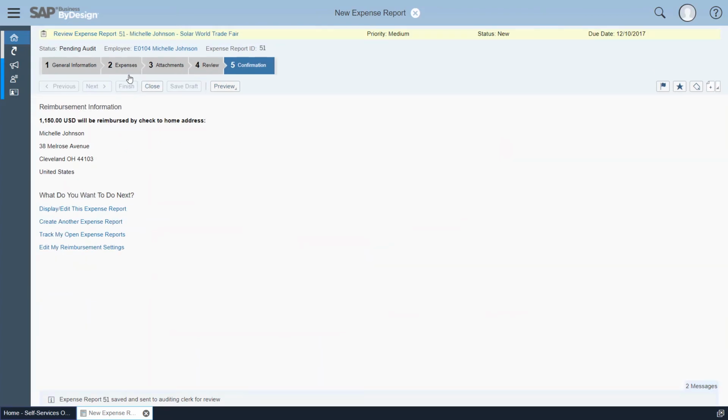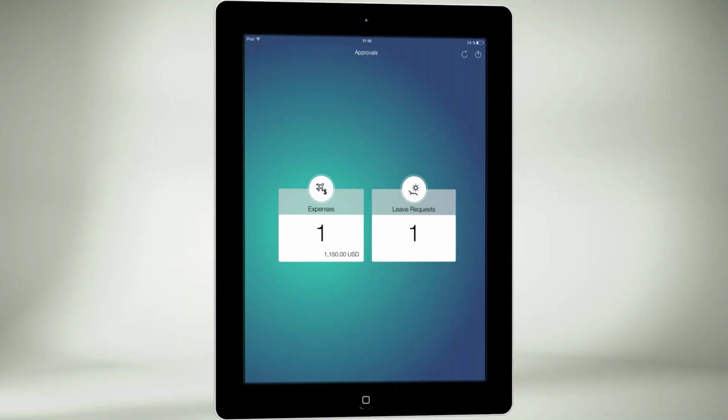As I just mentioned, I will take over the role of the manager and use the Manager Approval app to approve the expense report. To log on to the Approval app, I use the same credentials that I used to log on to the Business ByDesign system using the web browser. Both interfaces are using the same data source, which assures that I'm using the most up-to-date data.